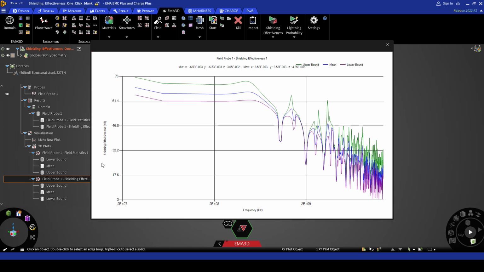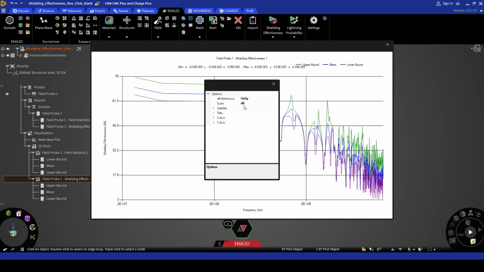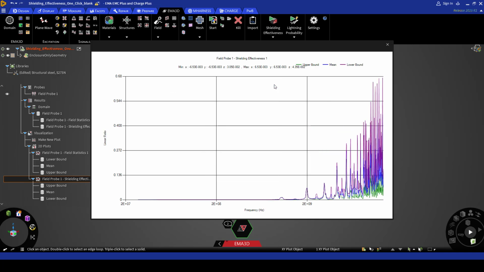As you can see, the shielding effectiveness decreases as the frequency increases. We can control the plot settings. So if I go to Configure, Chart, we can change the scale from dB to linear. And here we can view our results on a linear scale.